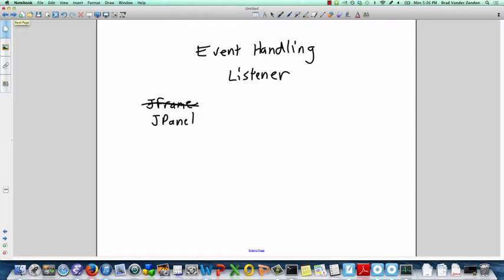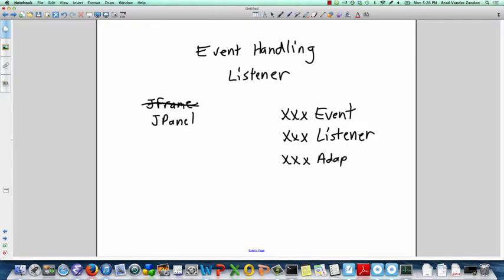And you may remember that if you have an event called XXX event, then you have something called an XXX listener, which is an interface that defines a number of different types of methods to respond to that XXX event, and that there is also an XXX adapter, which is going to be a class which implements the listener and that provides empty method bodies for each of the event handling functions.